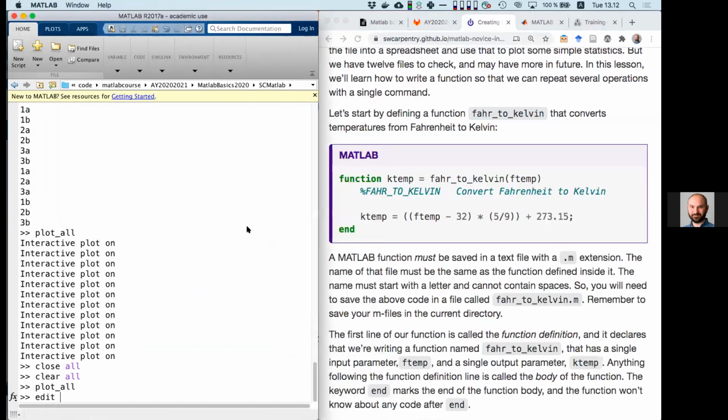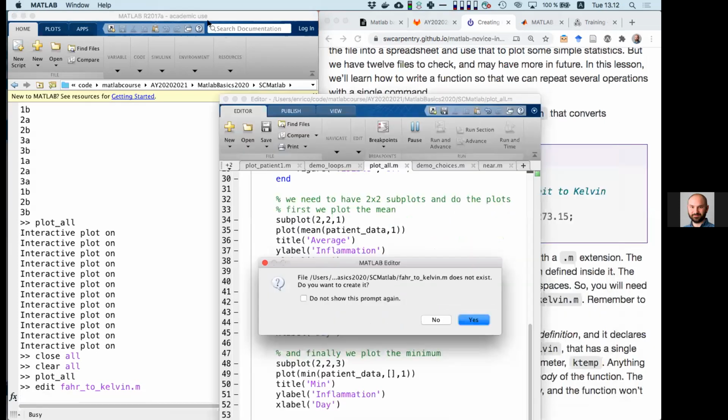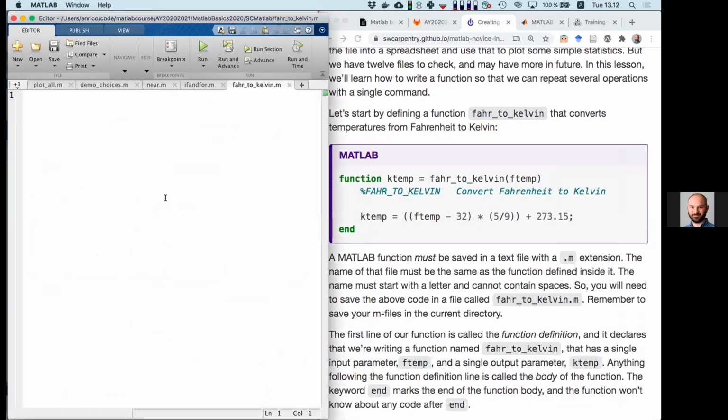All right, so normally, let's not go into the exceptions, but functions are named as the file name. It makes things easier for Matlab, and it makes things easier for you. Because the function name is fahr_to_kelvin, I'm going to create a file called fahr_to_kelvin.m. I just type this in the command window and press enter. Now the editor is saying this file doesn't exist, do you want me to create it? Yes.